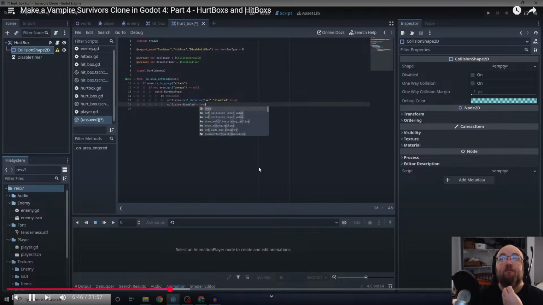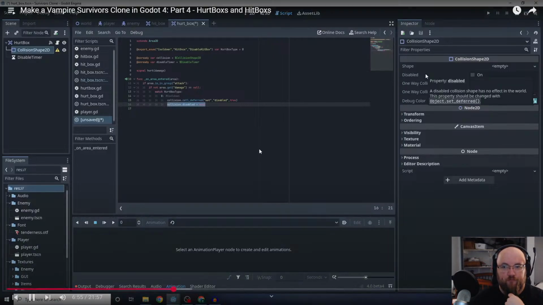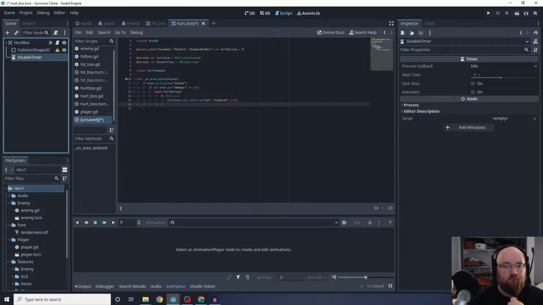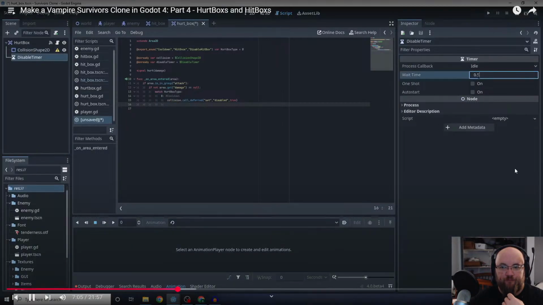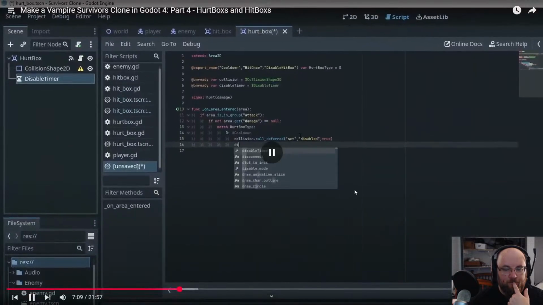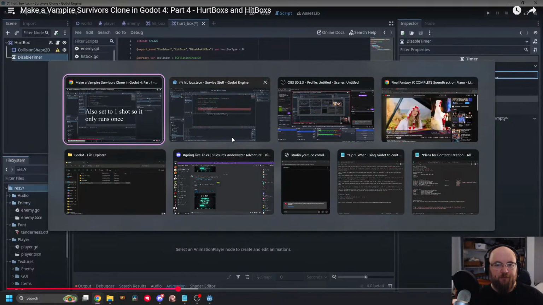Now, this can be done with collision.disabled equal true, and this will technically work, but there is an issue when this is done in real time, and the description actually says this should be changed with object.set_deferred. You'll get a bug when this happens. And then after a short period of time, let's set this to 0.5 seconds. Also set it to one shot, so it only runs once.